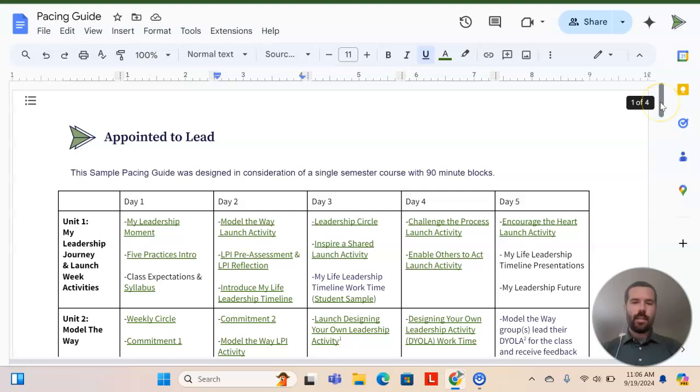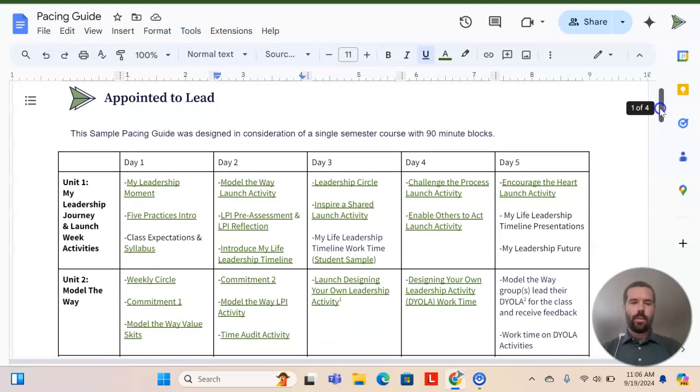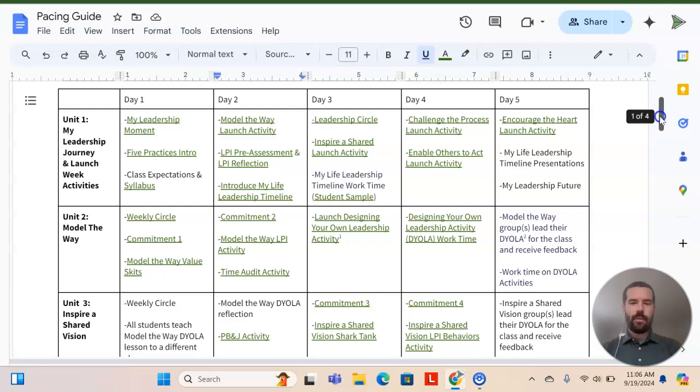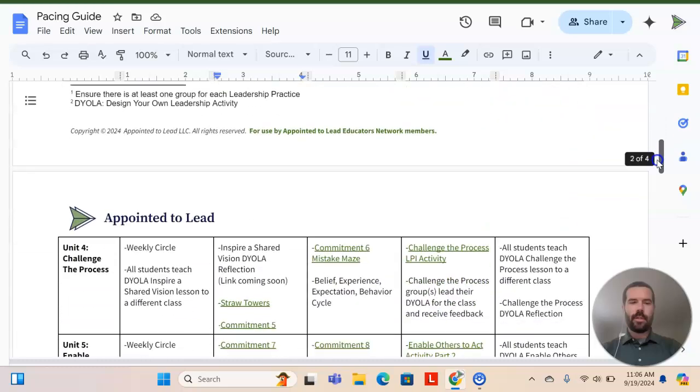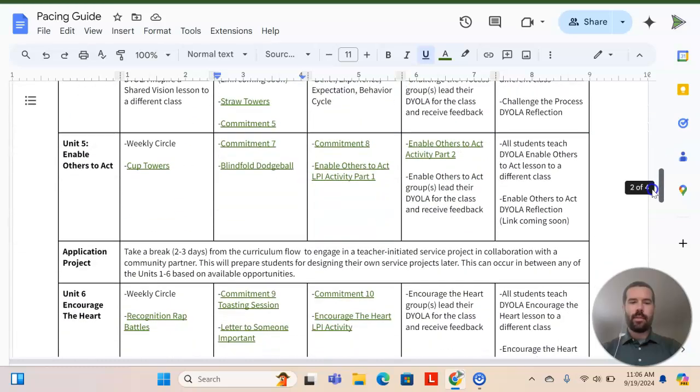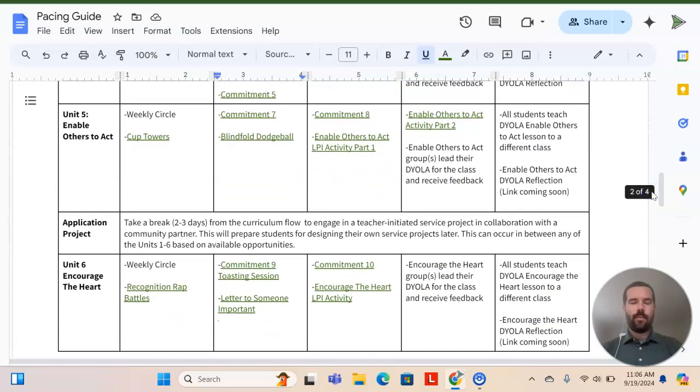There's 10 units in this course. You can see that the first unit is focused on students' leadership journey and launch week for the 5 practices of exemplary leadership, which are the subsequent 5 units of the course, starting with Unit 2, Model the Way, Inspire a Shared Vision, Challenge the Process, Enable Others to Act, and Encourage the Heart. And those come from the book, The Student Leadership Challenge, written by Jim Kouzes and Barry Posner.